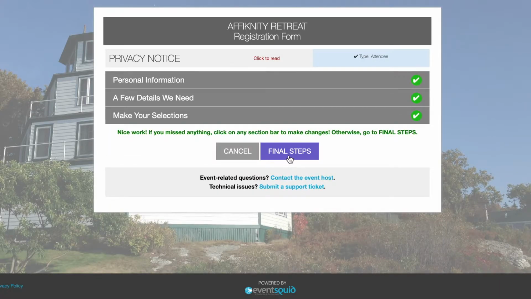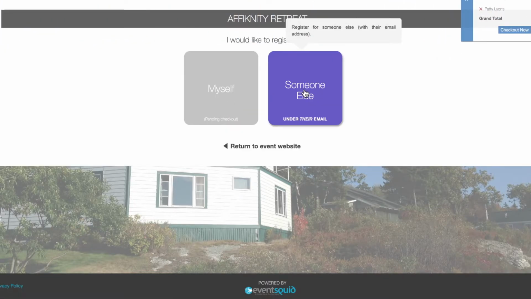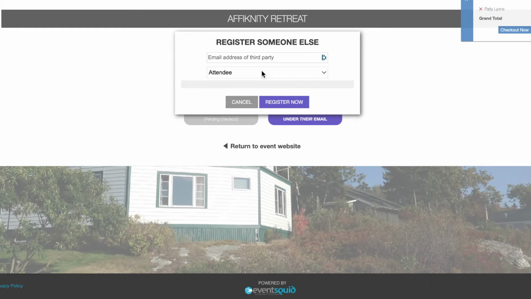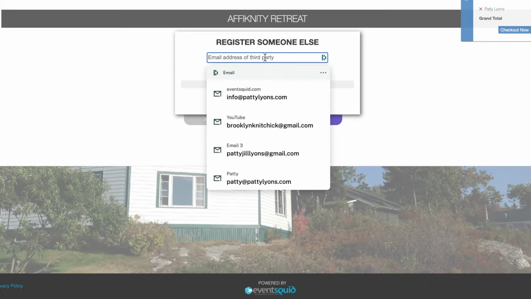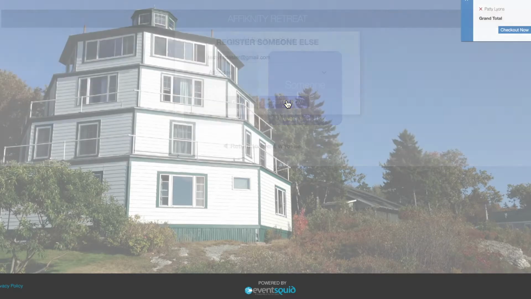Okay, final steps. This is where you can add another registrant. Now, obviously, I'm in testing mode, so you will not see an option that says finish testing. So I'm going to go ahead and add another registrant. And I'm going to add somebody else, and I'm going to say it's Testy McTester@gmail.com. And they're going to be an attendee, and I'm going to register now.